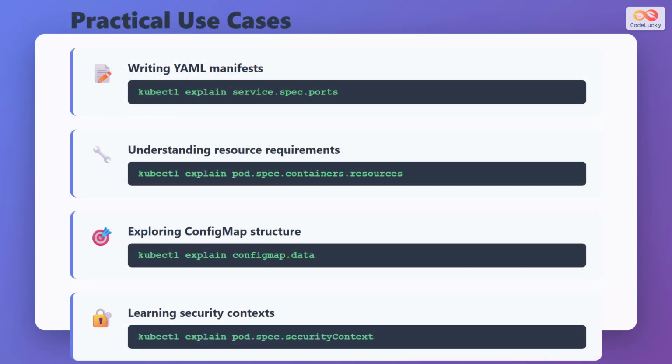Kubectl explain shines in real-world scenarios. When writing YAML manifests, you can use kubectl explain service.spec.ports to understand port configuration. To learn about resource requirements, use kubectl explain pod.spec.containers.resources. When working with config maps, kubectl explain configmap.data helps you understand the structure. For security contexts, kubectl explain pod.spec.securityContext provides detailed information about available security options.